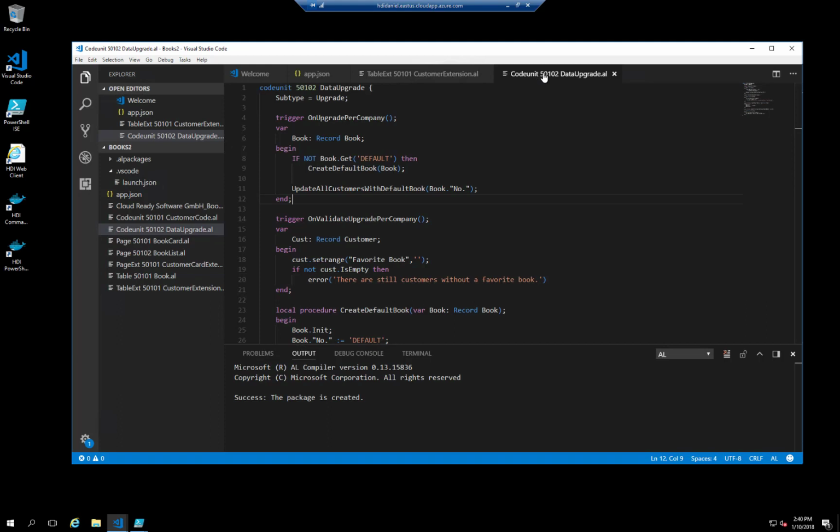I will use onUpgrade per company, which is a trigger, to first check if the book default already exists, and if it doesn't, we'll create it. Next, I'll update all customers that don't have a favorite book yet with the default book. And finally, I use onValidate per company to check if all went well.